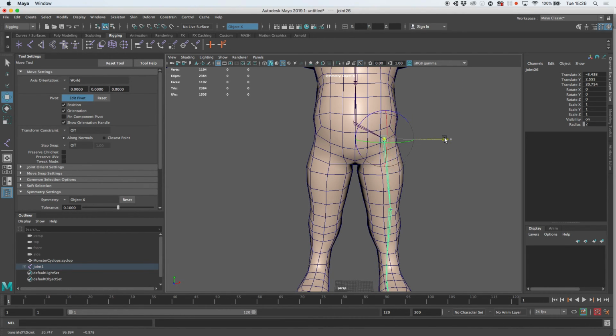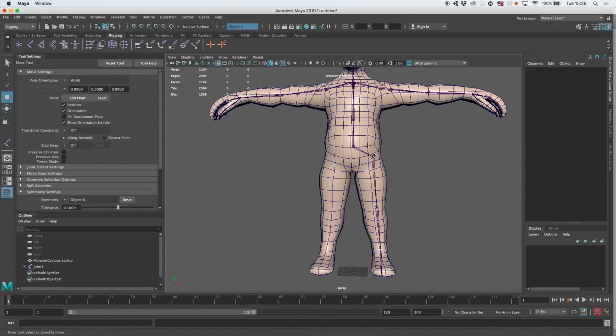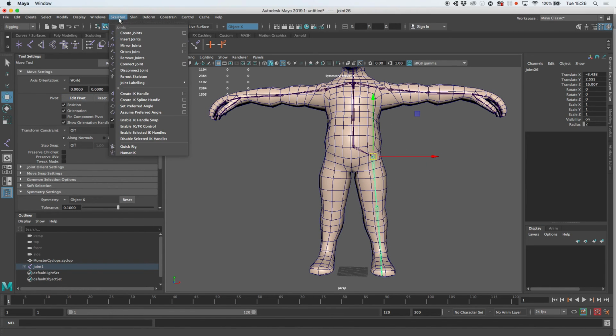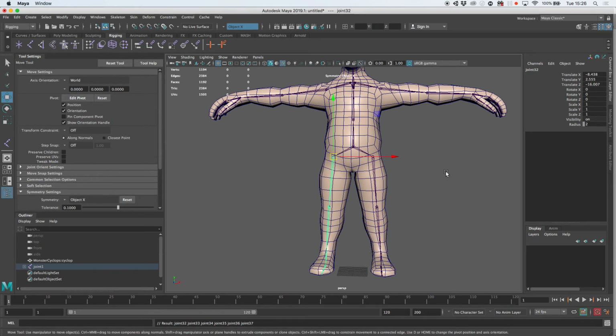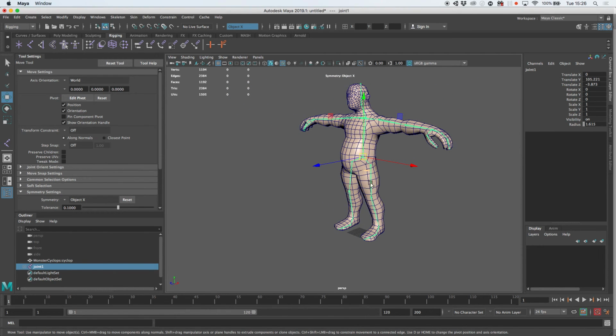Hit D on the keyboard, so we kind of got this type of thing going on, and then just pull this over. Grab this joint chain, hit D, and we'll just position it a little. That looks pretty good. Okay, select this joint chain, and then go to skeleton, mirror joints, and it's just going to flip it. Okay, cool, all good, pretty happy with that.